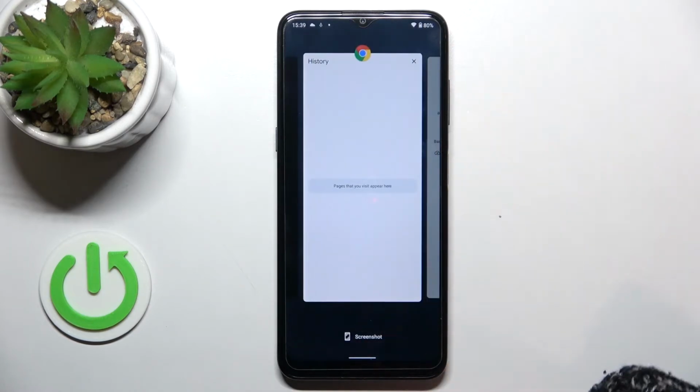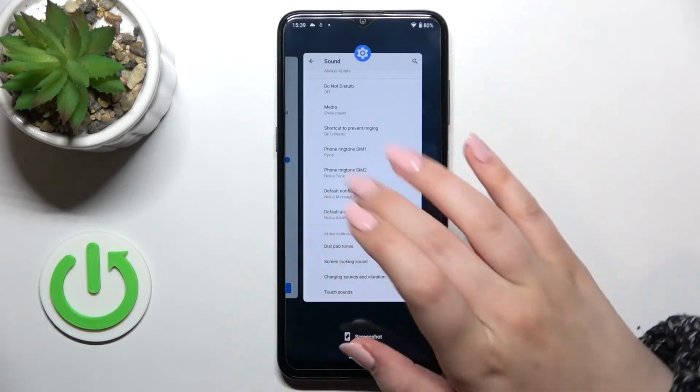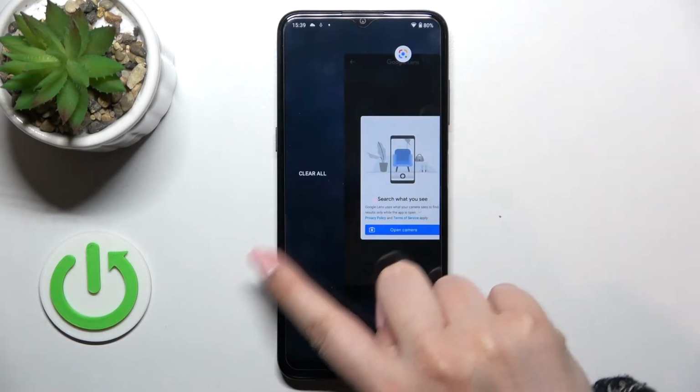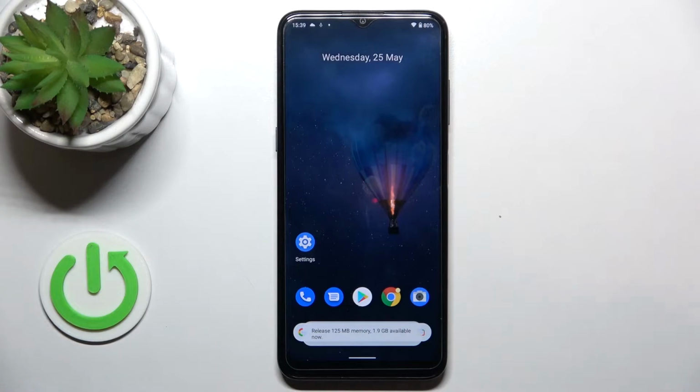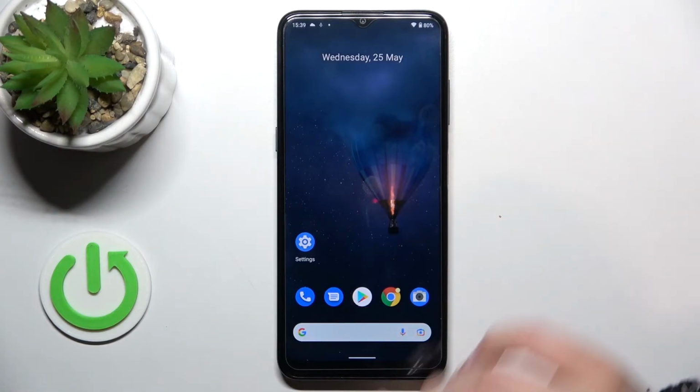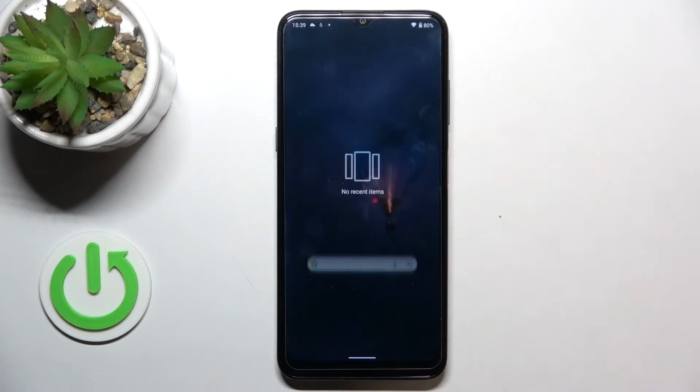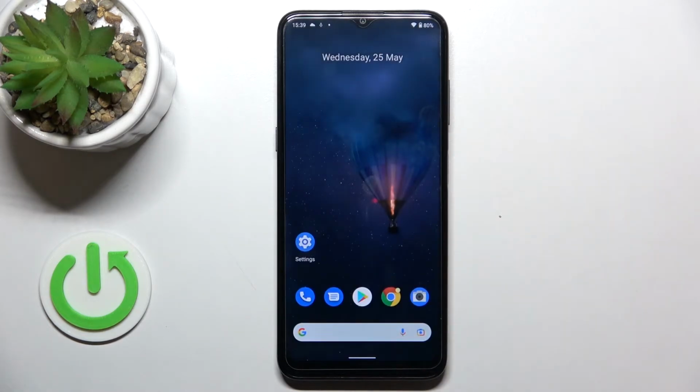Let me do it again. But if you'd like to close all of them, then simply go to the very left and tap on clear all. As you can see, we've got the info how much memory we've got released. So let's enter the recents to check, and here we've got no recent items, which means that we just successfully closed all background apps. So actually this is it.